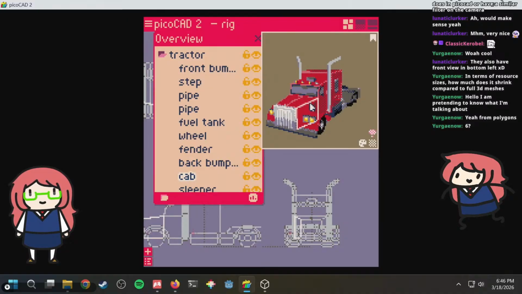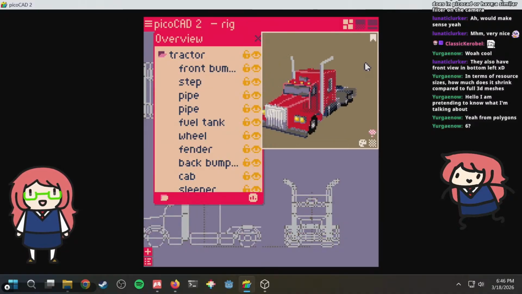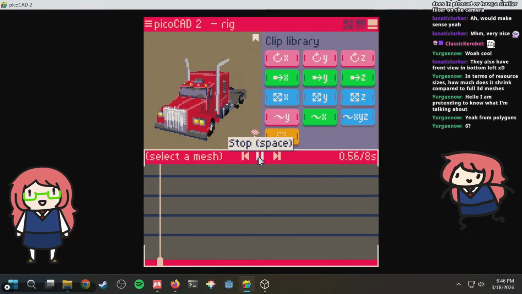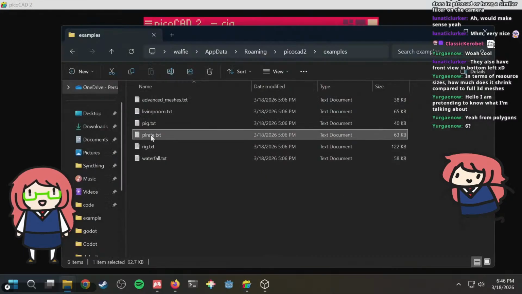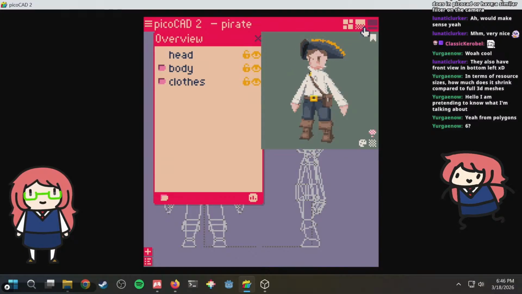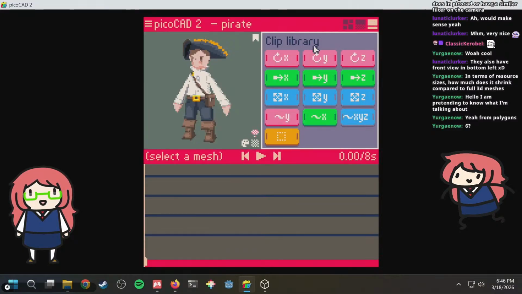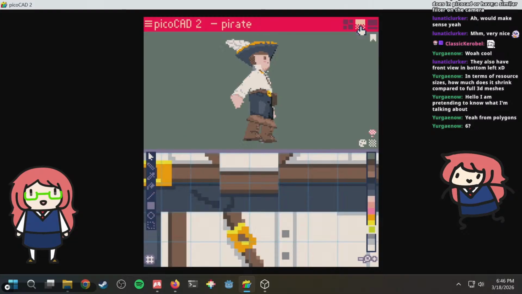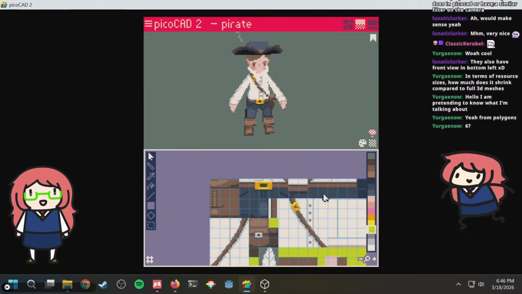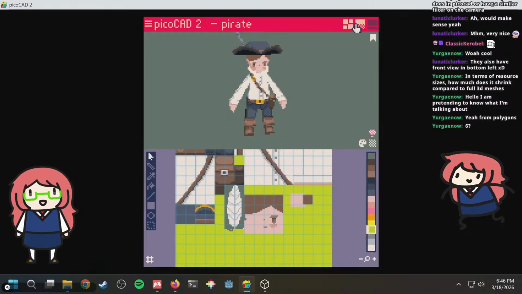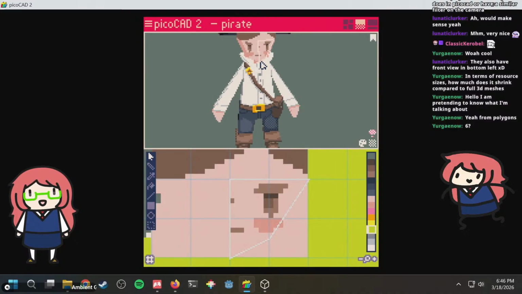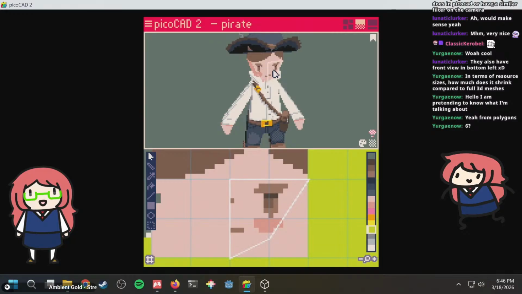Rig.txt. Oh, it's a truck. I think this one might also have animation. No, this one doesn't. I thought one of the examples had animation. Pirate, does the pirate have animation? It doesn't. It does not have animation. Interesting. Oh, I guess they probably flipped this part for symmetrical purposes. Yeah, okay, they're reusing this part for both sides of the face.